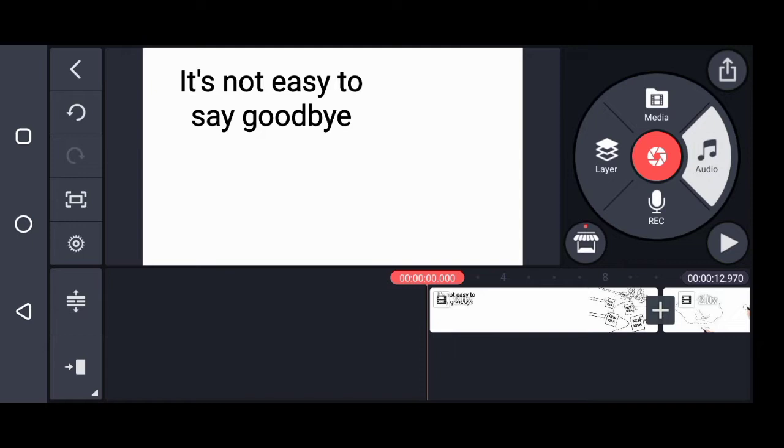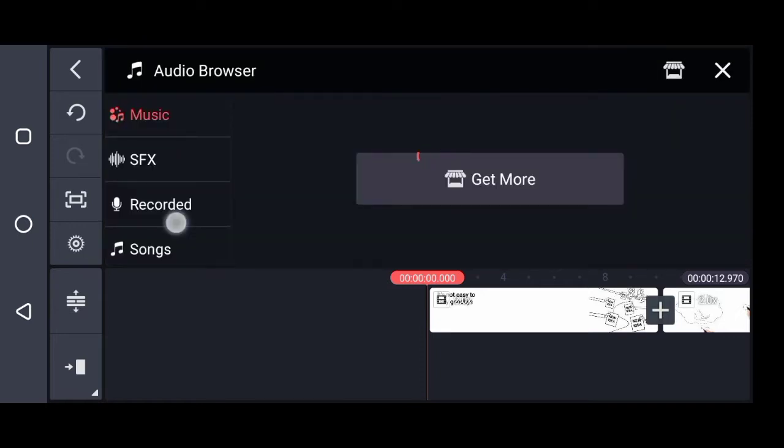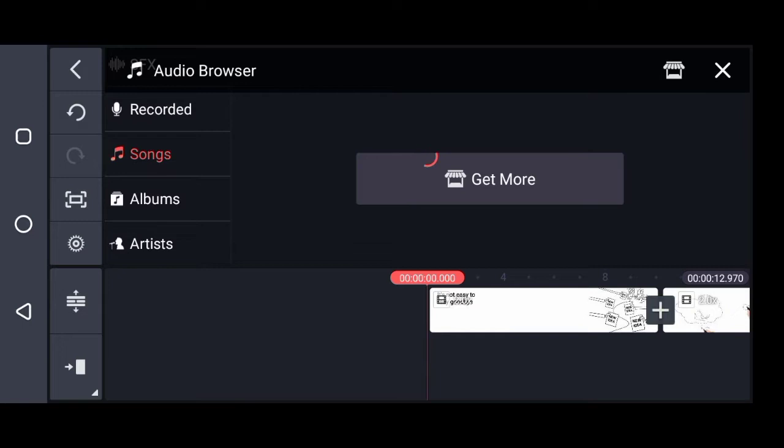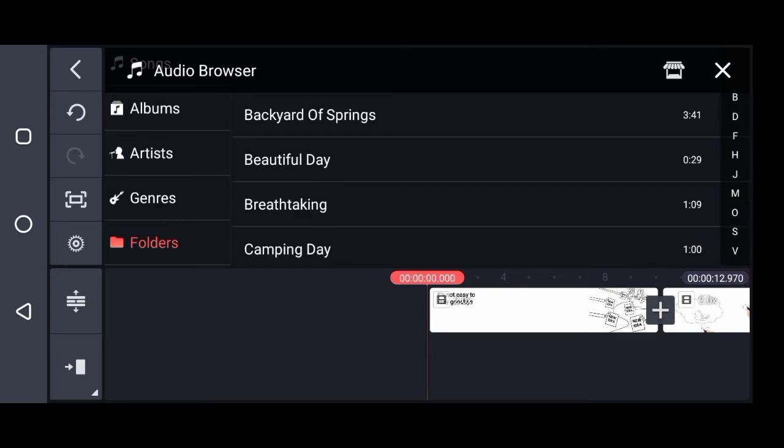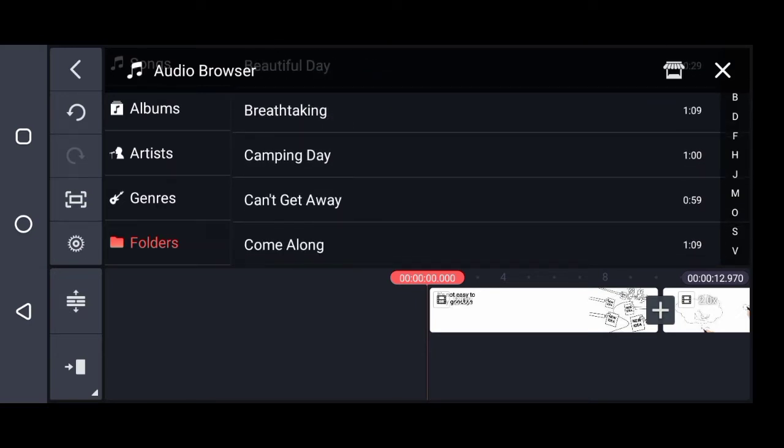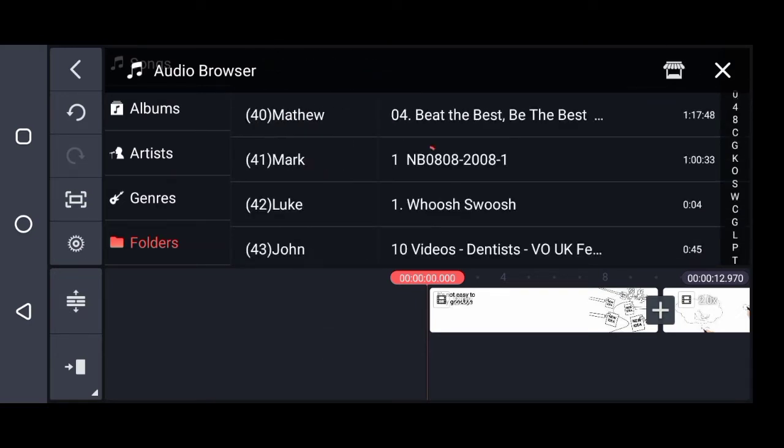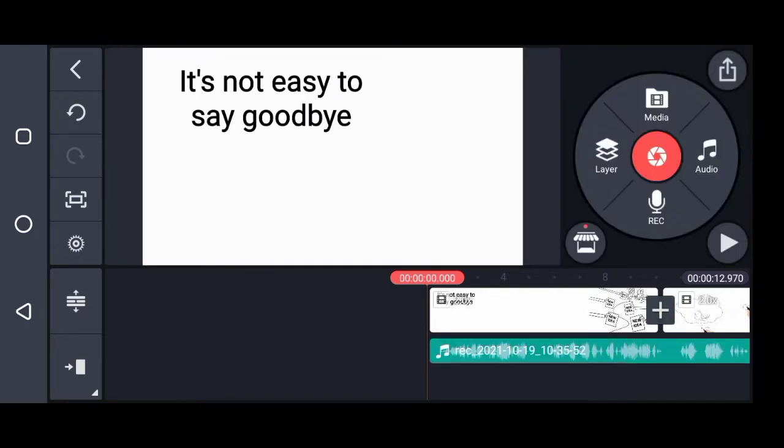So now we need to bring out the audio by clicking on audio, then go to your song. We need to bring out the audio and go to the folder where I saved it. Okay, so this is it.